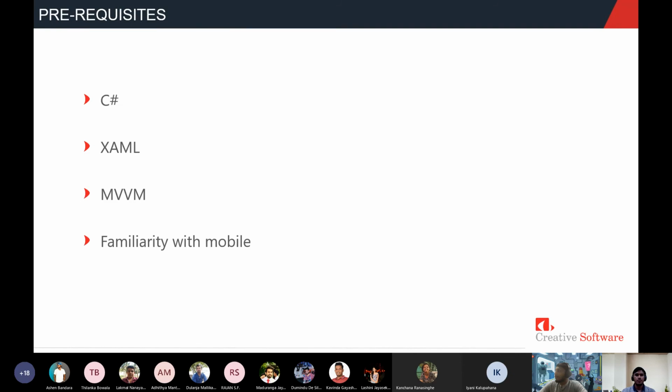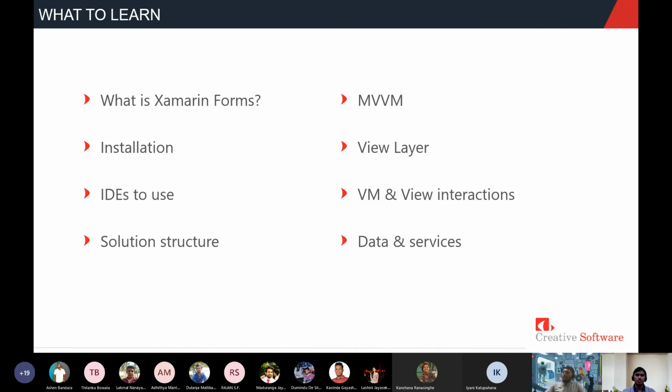So there are a few prerequisites if you're joining. It's good if you know C# and XAML because the coding session will be using these languages. Also, it will be good if you know some MVVM design pattern because Xamarin Forms has integrated this pattern in it. Also, because we are talking about mobile stuff, it's better to know some mobile paradigms. So this is what we will be learning today.